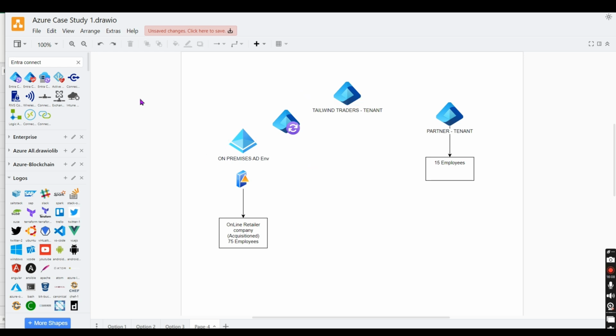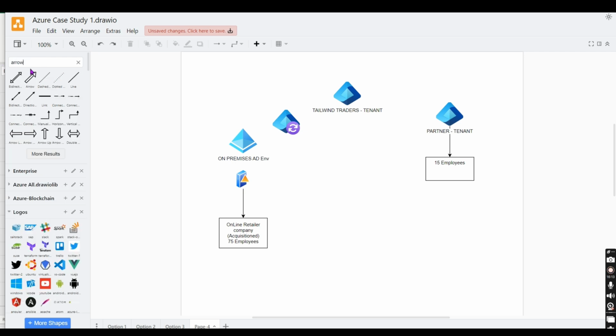okay, let me just use something else here. So it's going to be a single direction, right? It's like one-way sync. It's not bidirectional from on-premises. So I'm going to synchronize it to here through Entra sync, one-way sync using Entra Connect.